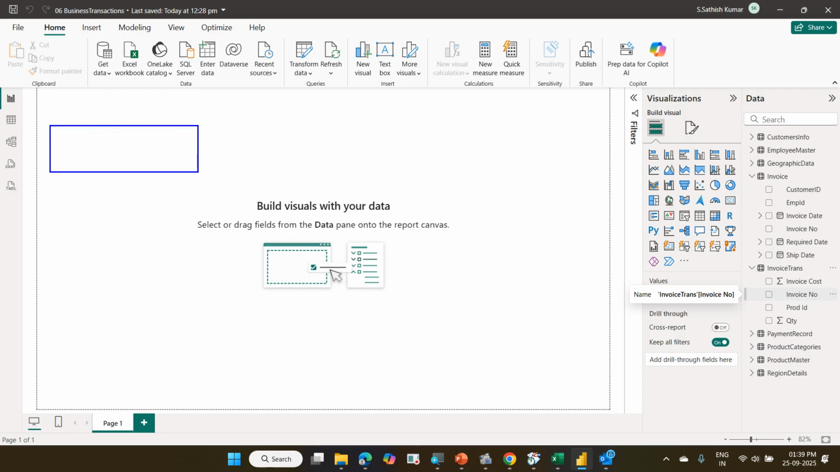How can I get the total revenue? Very simple. We want to multiply the invoice cost into quantity. If you multiply the invoice cost into quantity, you will get my total revenue. Could you tell me how can I multiply the invoice cost and quantity here, and how can I get the revenue? Where do we do it, or how do we do it?